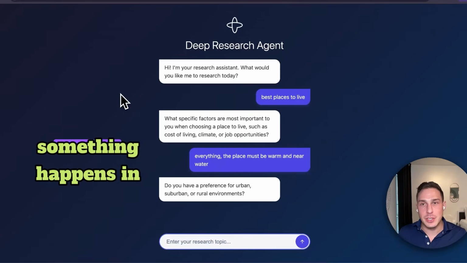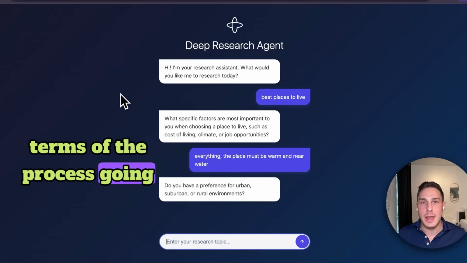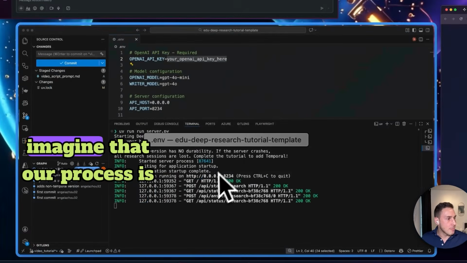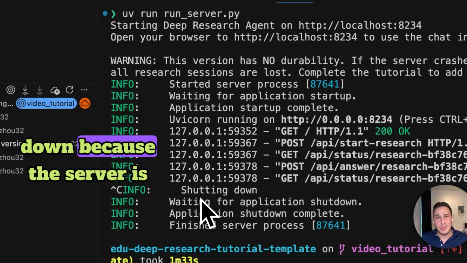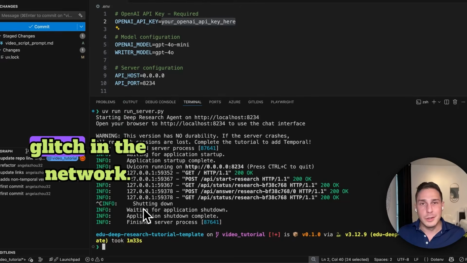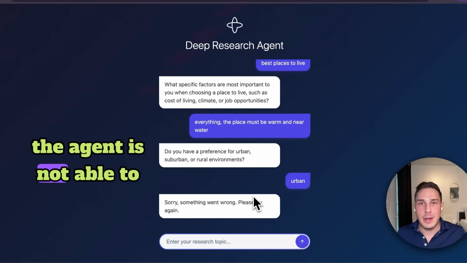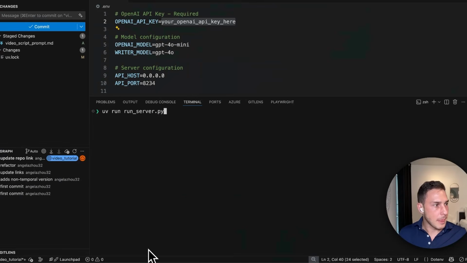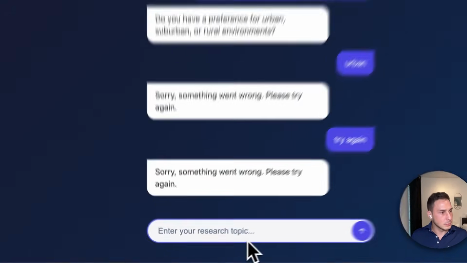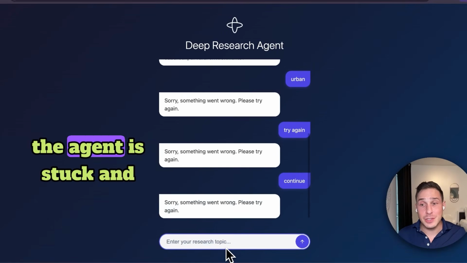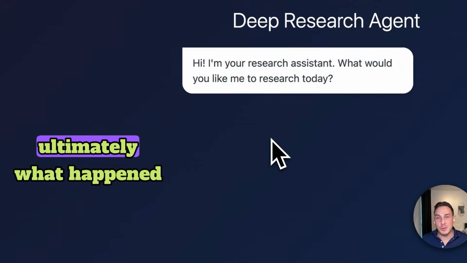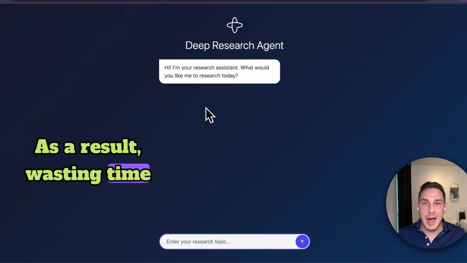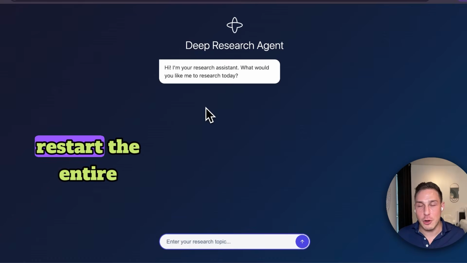The problem is that if something happens in terms of the process going down, the agent will be disrupted. So for example, let's imagine that our process is down because the server is down. Maybe there was a glitch in the network. The agent is not able to recover. And even if we restart the service, the agent is stuck. And if we try to restart, ultimately what happened was we wasted all of those LLM calls, as a result wasting time and money. And now we have to restart the entire process.